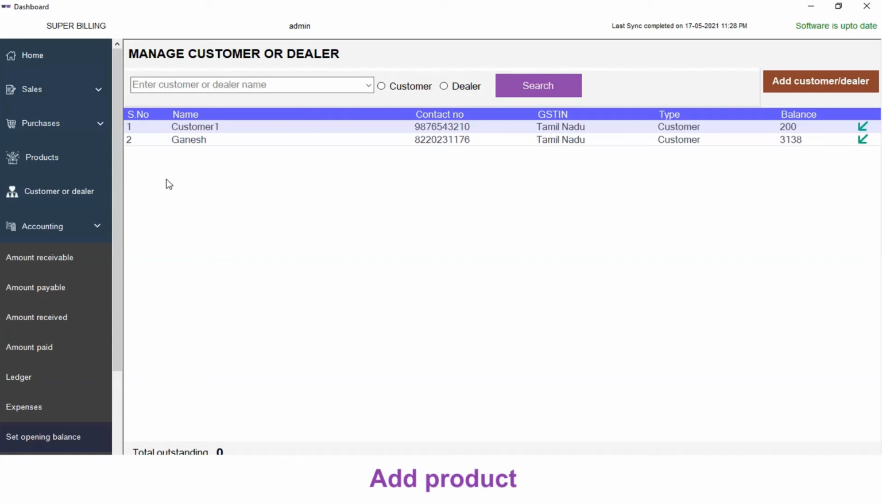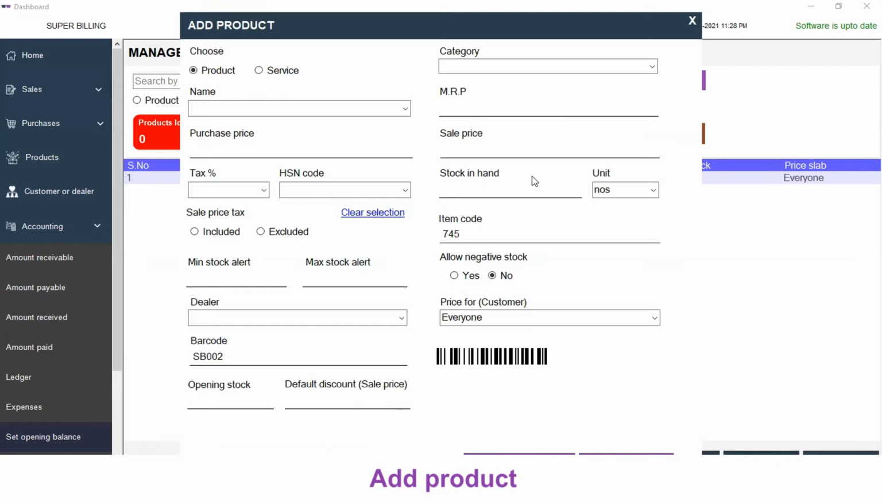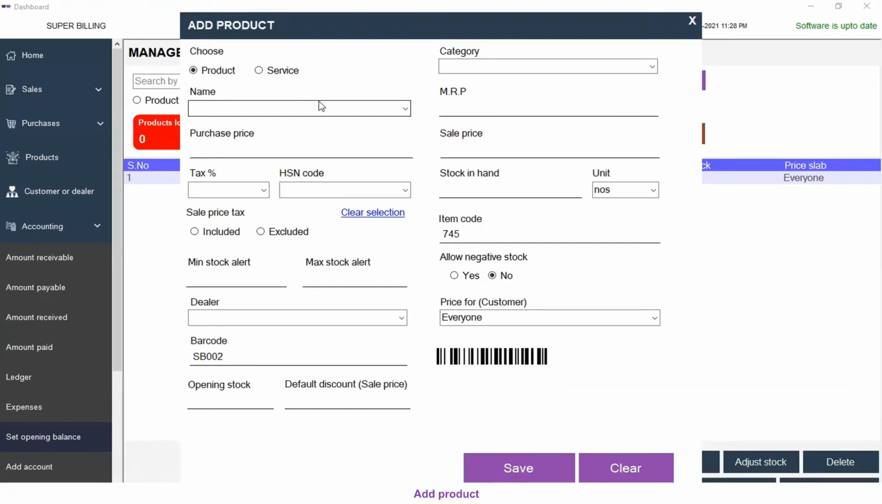Okay, next we are going to add a product. To add a product, in the left menu, click on Products, and on the right side you will see a button called Add Product. Click on Add Product. Add Product screen will appear. Here we can choose whether it is a product or a service. Now I am adding a product. I will leave it as product.